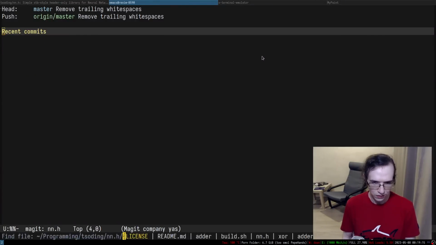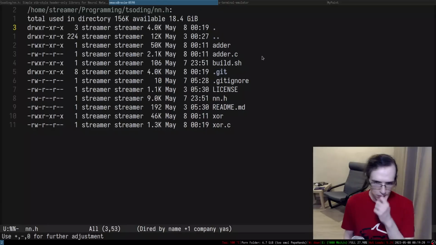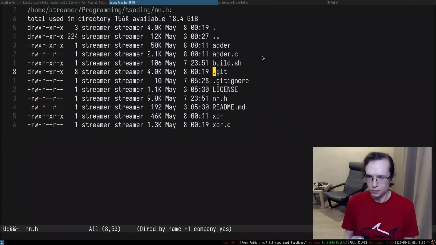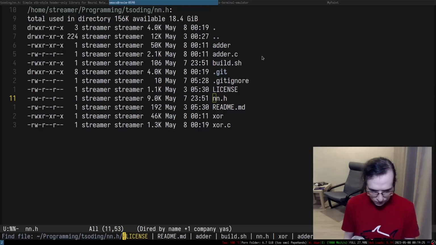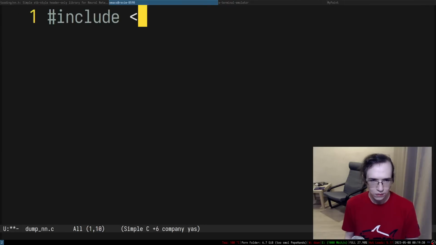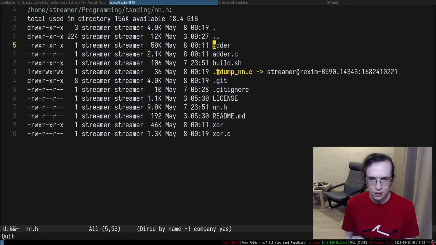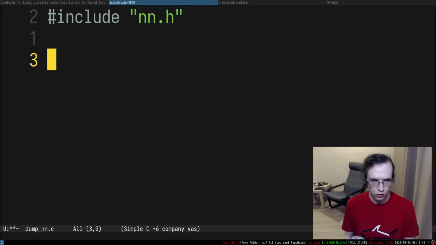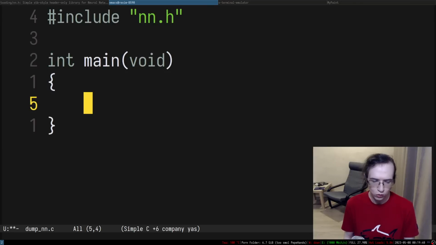So we're going to start with something probably simple. Maybe I'm going to create a separate application, right? So basically, dump NN, and it's going to be in C. In here, I'm going to just include the NN.h. And here we're going to simply create a neural network, a simple neural network.